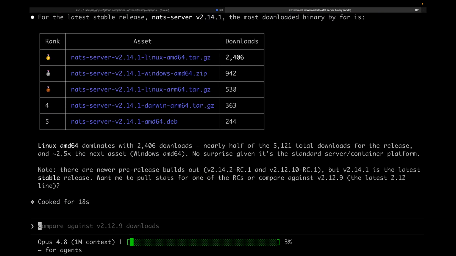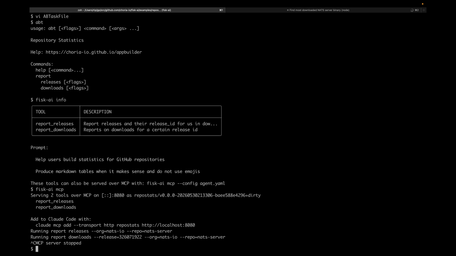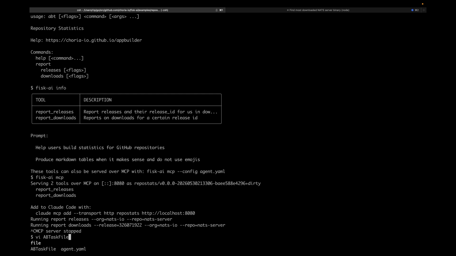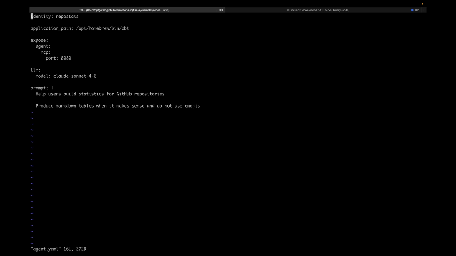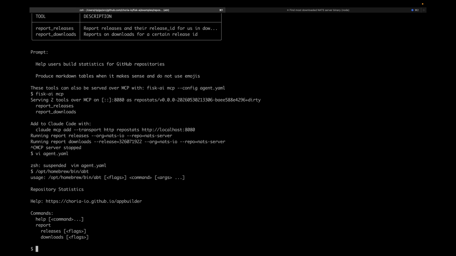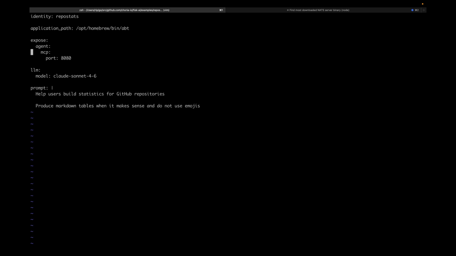And so this takes any Fisk written CLI and turns it into an MCP. So let's have a look. So here's the agent YAML. So basically we give it a name. That's what's going to be in the MCP on Claude side and elsewhere. We tell it what to run, and so ABT is like that makes these commands. We expose the MCP on a certain port, it's optional.